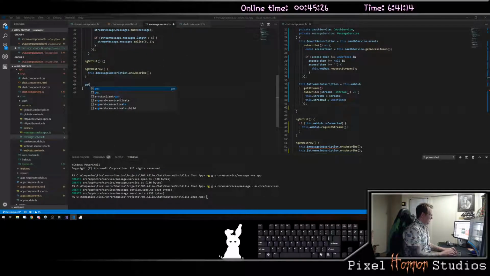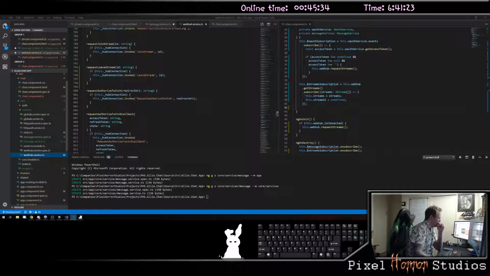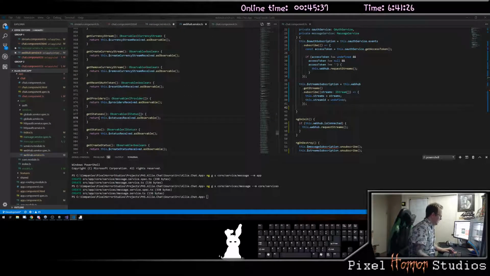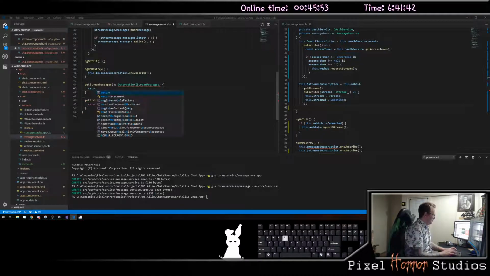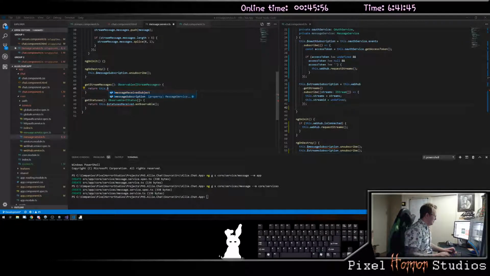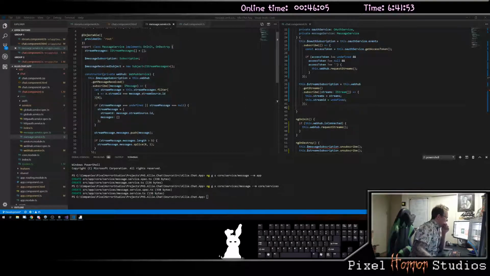And then down here I want to have a getStreamMessages, which, if I look at my web hub down here at the bottom, we can just use one of these. And this needs to be an Observable of an IStreamMessages. And we'll do return this.messageReceived.asObservable. Okay.